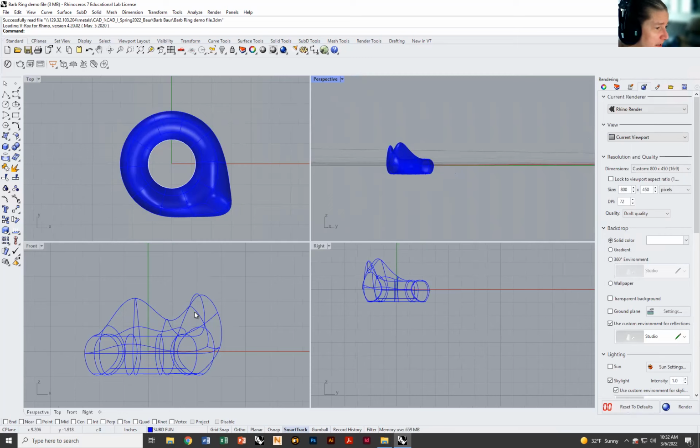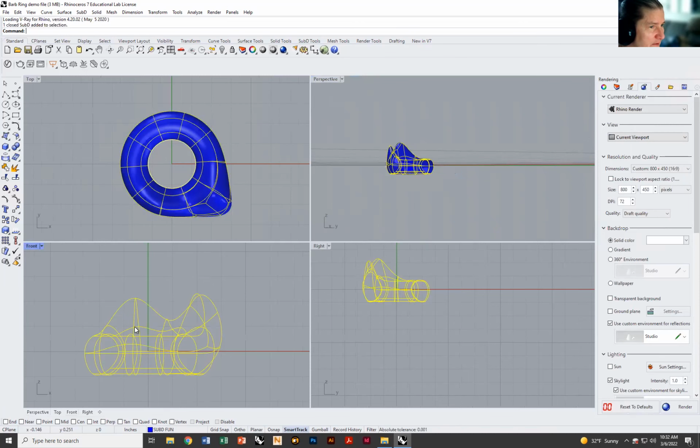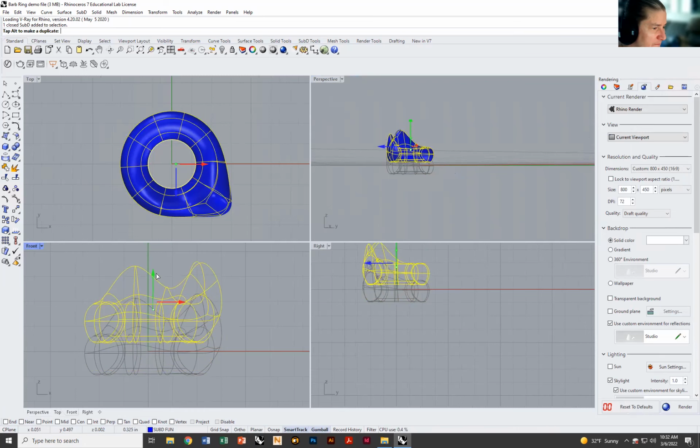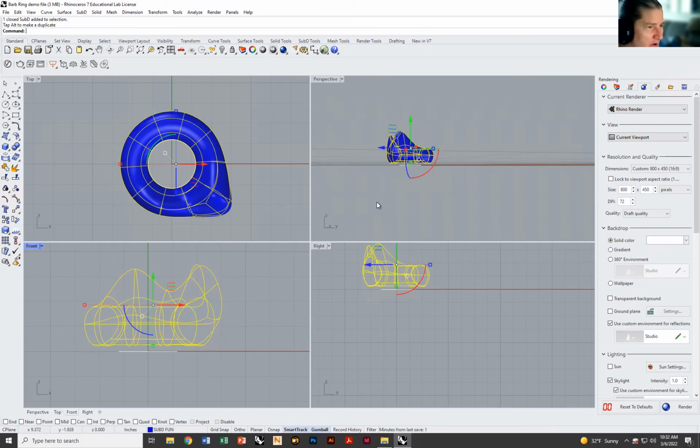So what I'm looking at here is the ring. If you notice, it is slightly below the ground plane, which is the XY axis. I'm going to click on it to select it and use Gumball to pull it up a little bit. There we go.